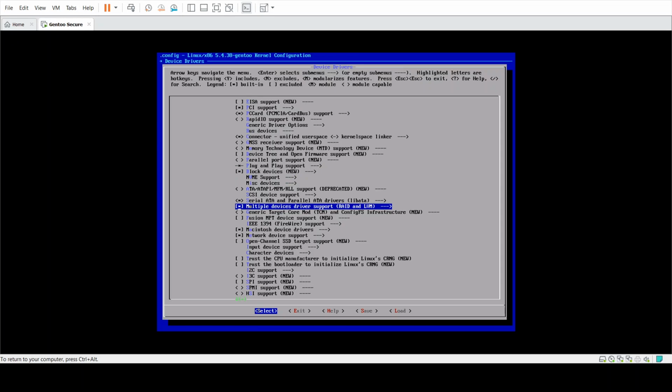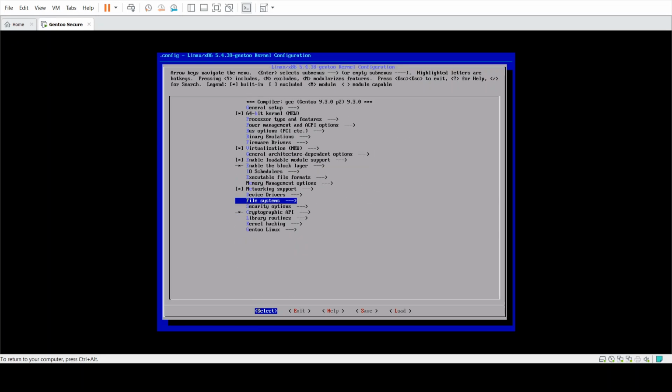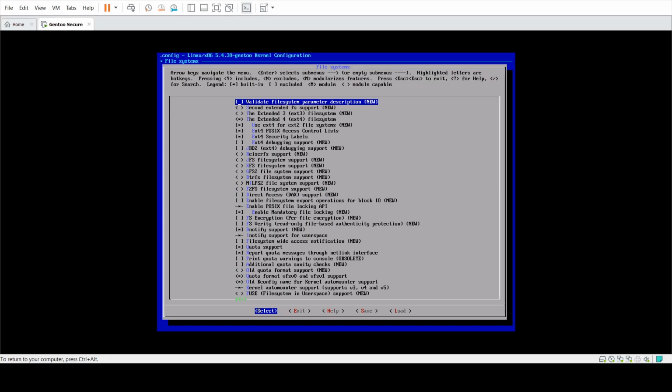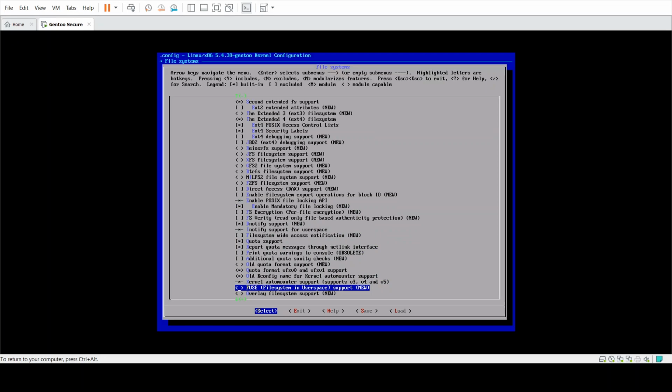Then we'll go to file systems. In file systems, we look for second extended FS support. That's here. That's done. And FUSE. Here it is, file system in user space support. So that's done as well. Save that.